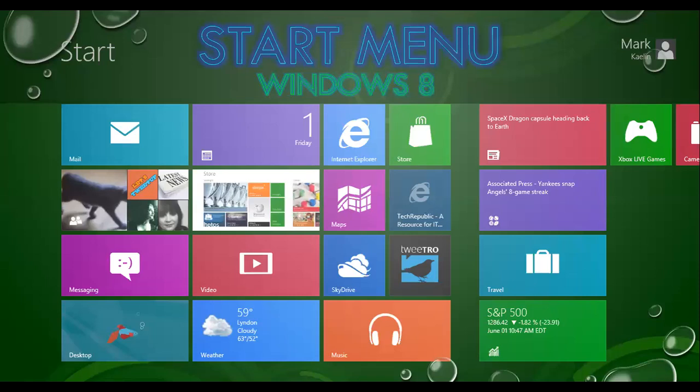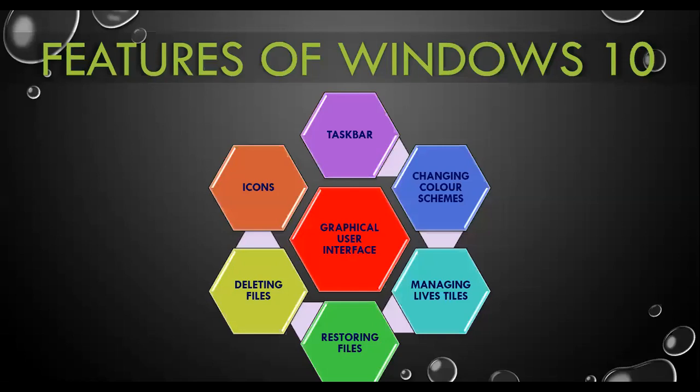So let's move further and see some other features of Windows 10. And the next feature is, now we are going to study these features of Windows 10, that is about the taskbar, then changing color scheme, managing live tiles, restoring files, deleting files, and icons. So let's start with the icons.